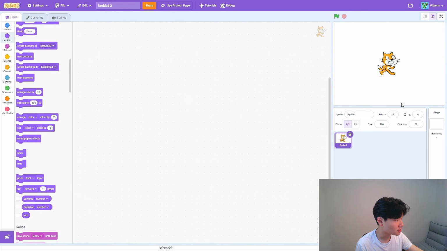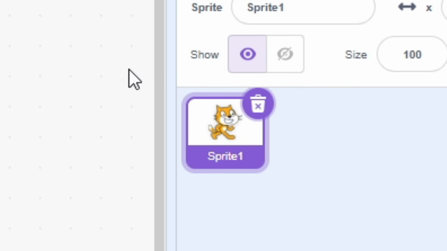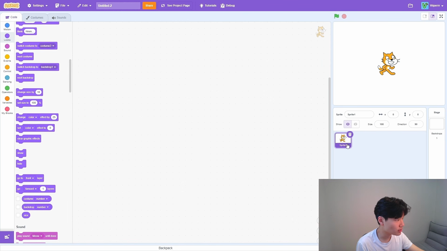The fourth section I want to talk about is the sprites pane. Sprites are basically the different characters or objects that you have in your Scratch projects. Right now, I have only one sprite called Sprite1, and it's this cat. But as you create more complicated projects in Scratch, you're going to end up using more sprites. So we use the sprites pane to manage and switch between different sprites.